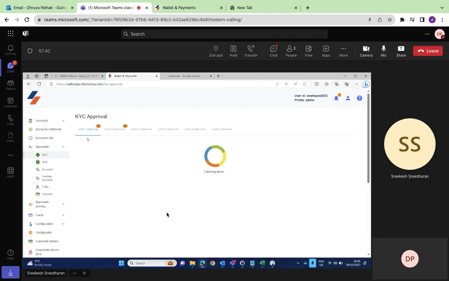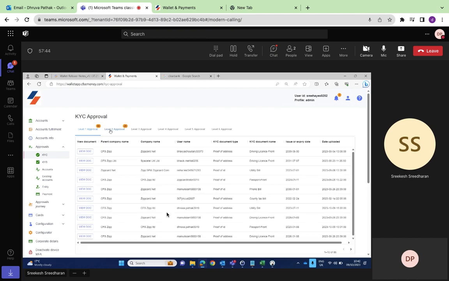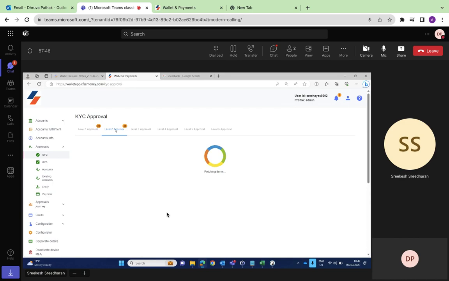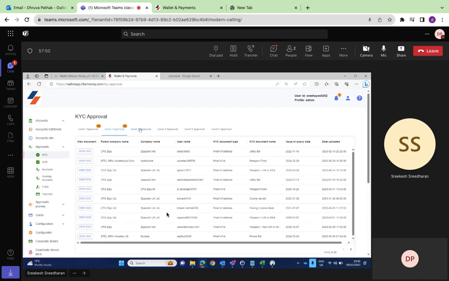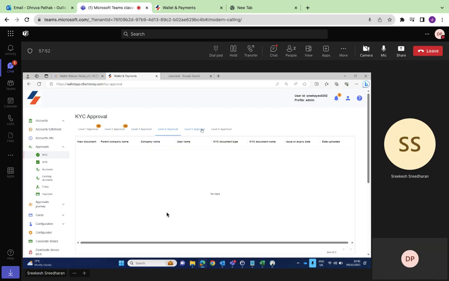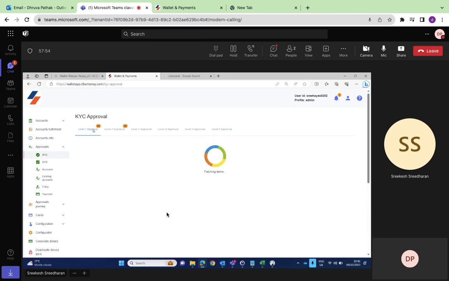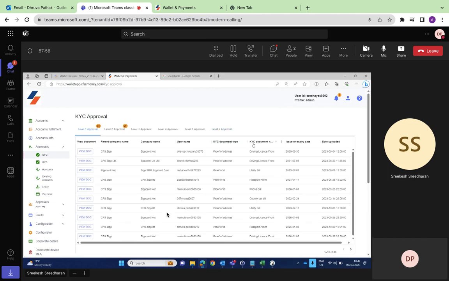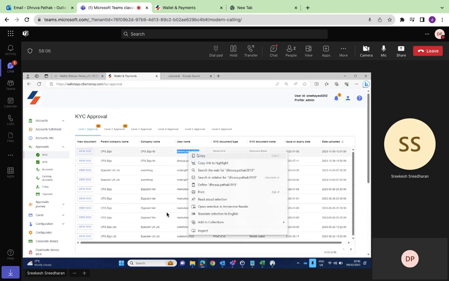I'll see at different levels, these many items are waiting. Now at level 1, 88 documents are waiting. Level 2, 26 documents are waiting. Level 3, nothing. 4, nothing. 5, nothing. 6, nothing. Now level 1, yours, it's not approved by anyone, so it will be at level 1. I can filter it by date. You see those 2 documents? Username. I'll copy a username.